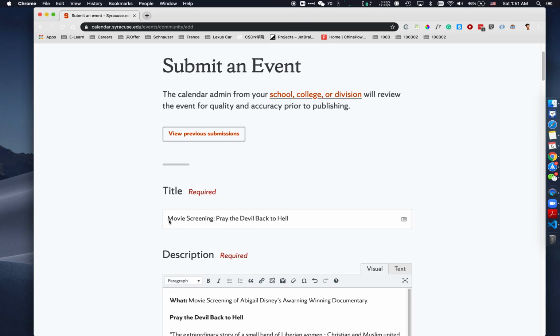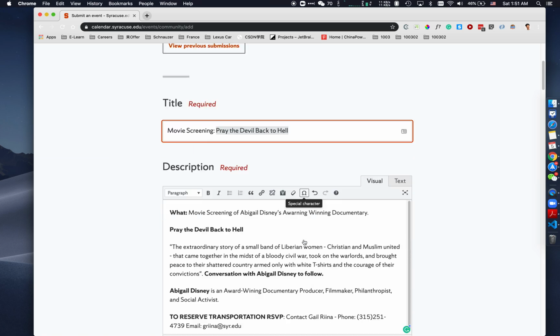So the first one is title. For example, for this event, it's gonna be movie screening. In general, you have the first letter of each word capitalized. I think she told me that you are not allowed to use everything capitalized. So something like this, with the main title and then a small subtitle, is perfect.